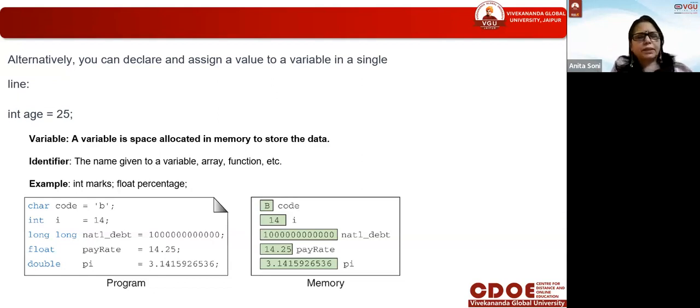Like here are the examples. char code equal to 'b'. As I have told you, the character data type takes only a single character. It could be an alphabet or a digit, but always enclosed in single quotes. So look at this here. It should be a small letter because we are giving the initial value. So it should be a small letter b. Name of variable is code. In that memory location, you are holding the character b. Code is initialized with b.